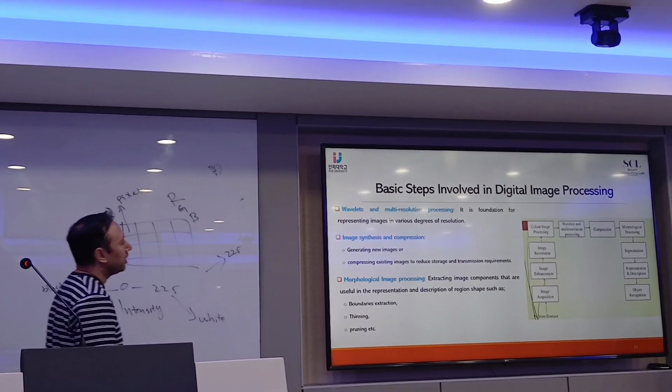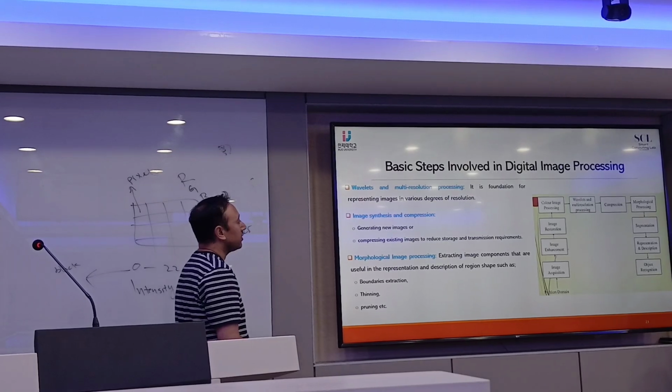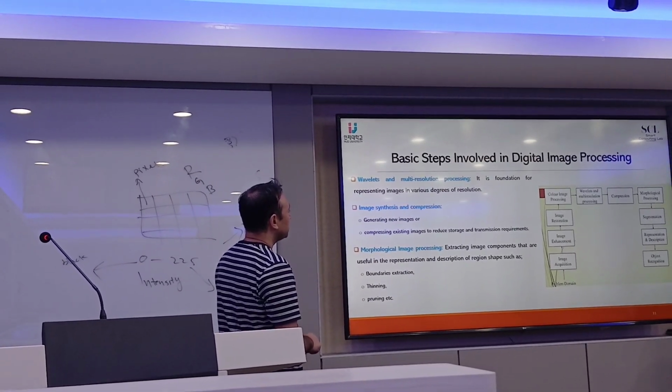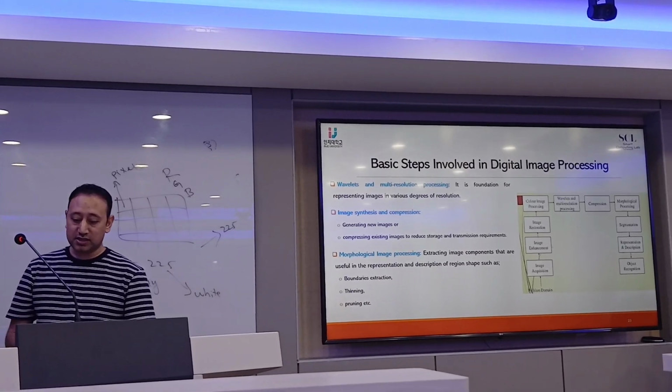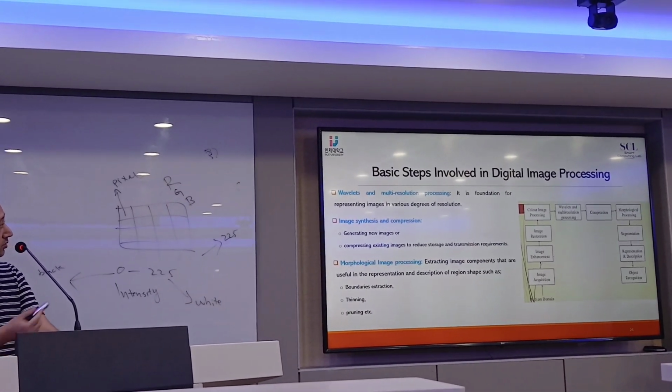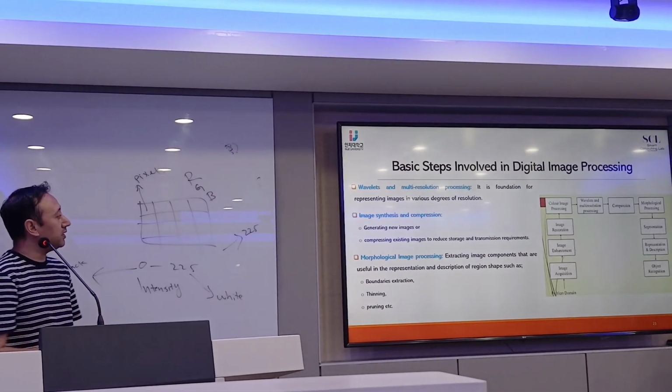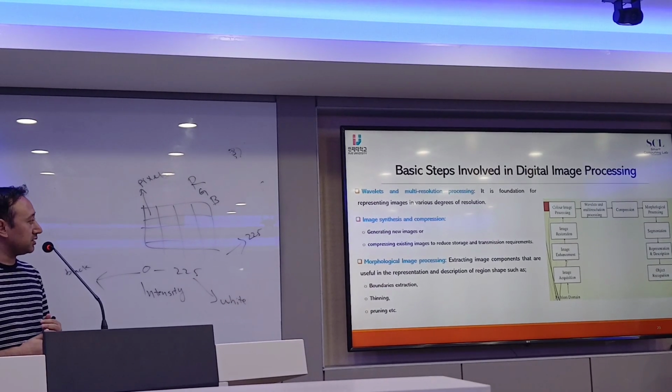So wavelet and multi-resolution processing. It is the foundation for representing images in various degrees of resolution. So every image has different kinds of resolutions. This is handled by wavelet and multi-resolution processing.